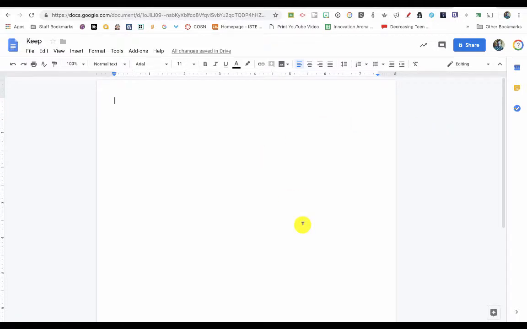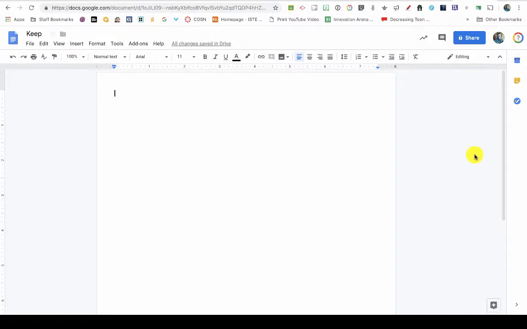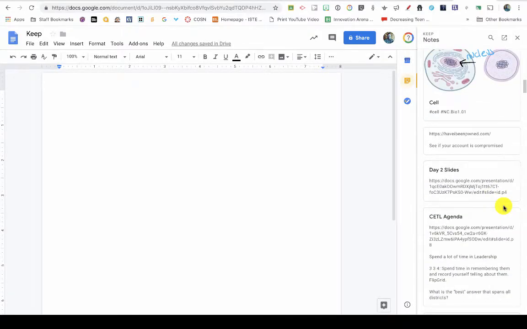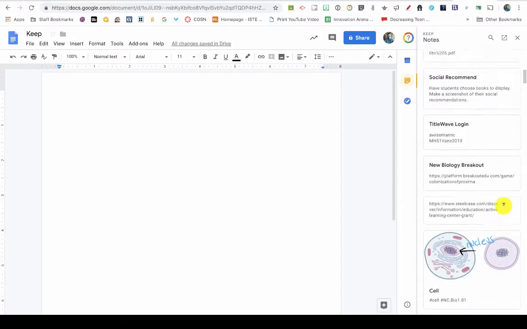So in your Google Doc, if you will open up your Google Doc, over here on the right hand side are some of your Google apps that complement one another, that are integrated into especially Google Docs and Google Slides. So I'm going to click on the Keep app. You can see here's all my Keep notes. I have some drawings, I have some links, some images and things.